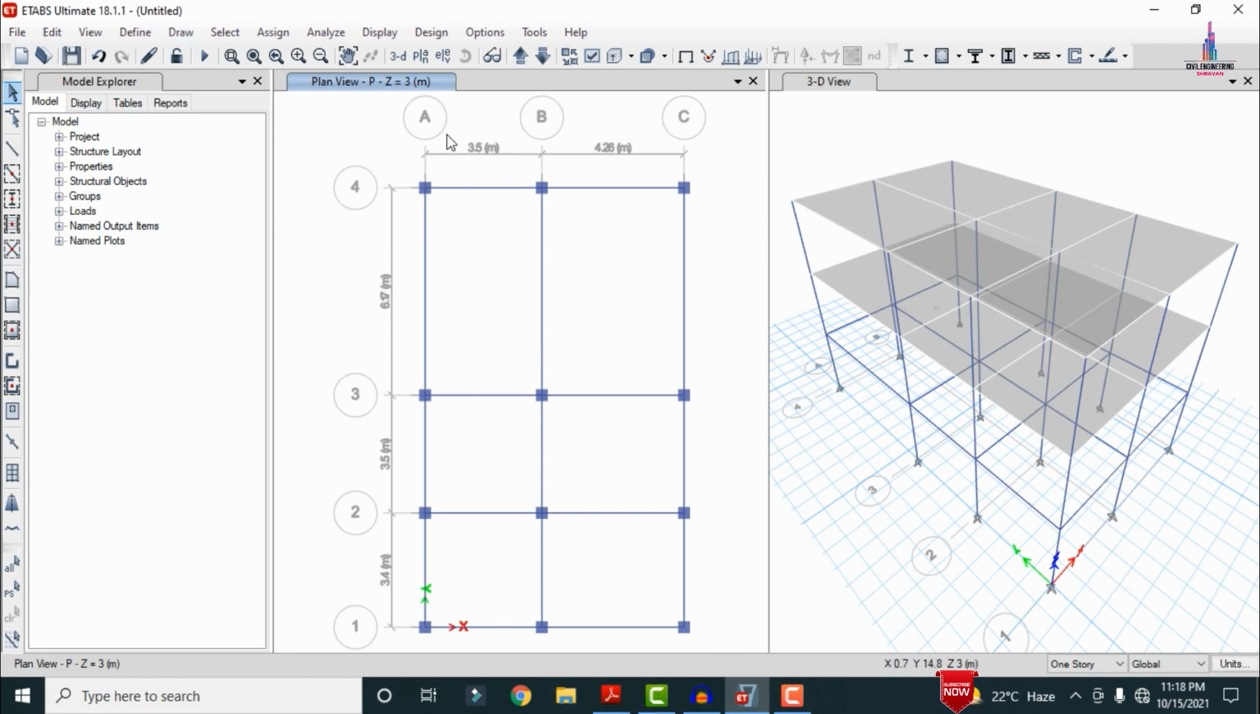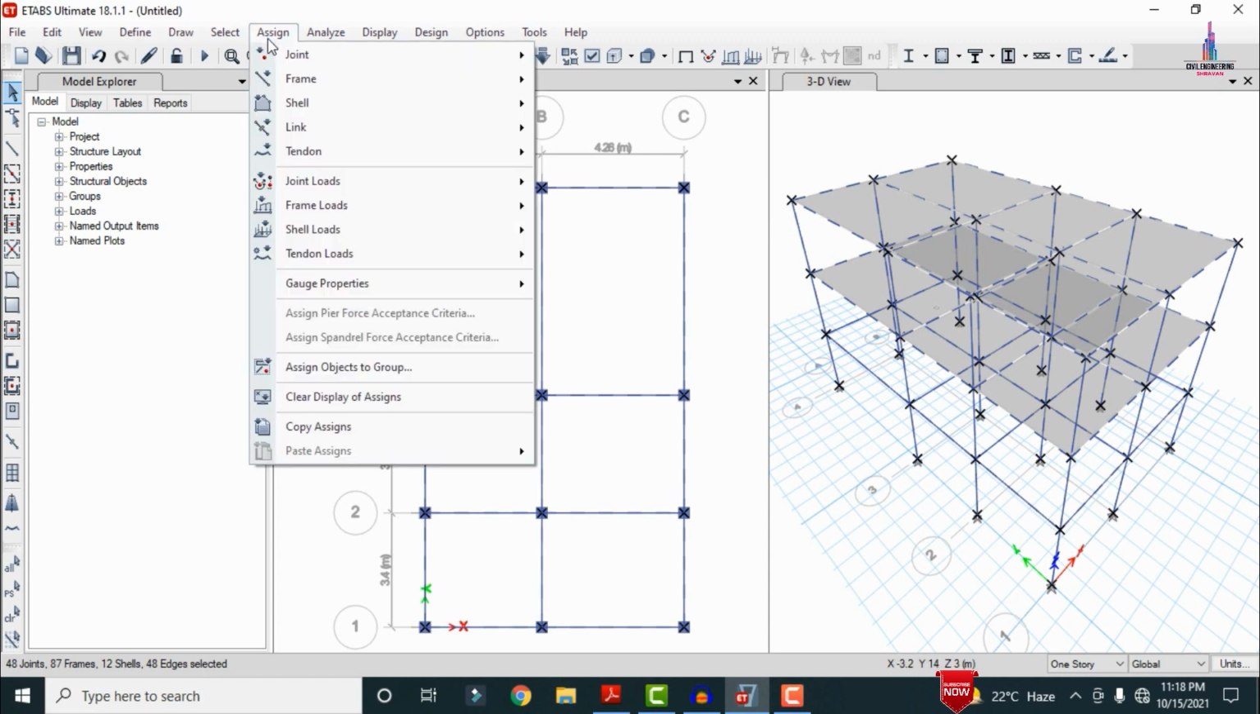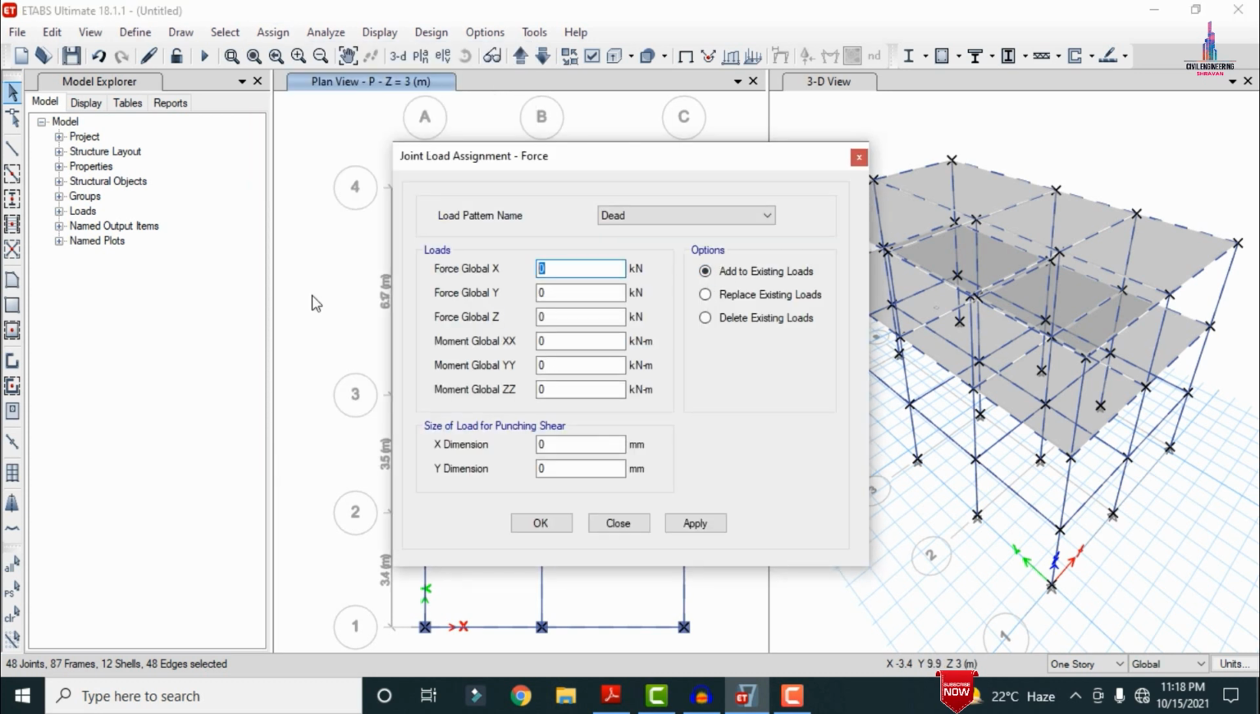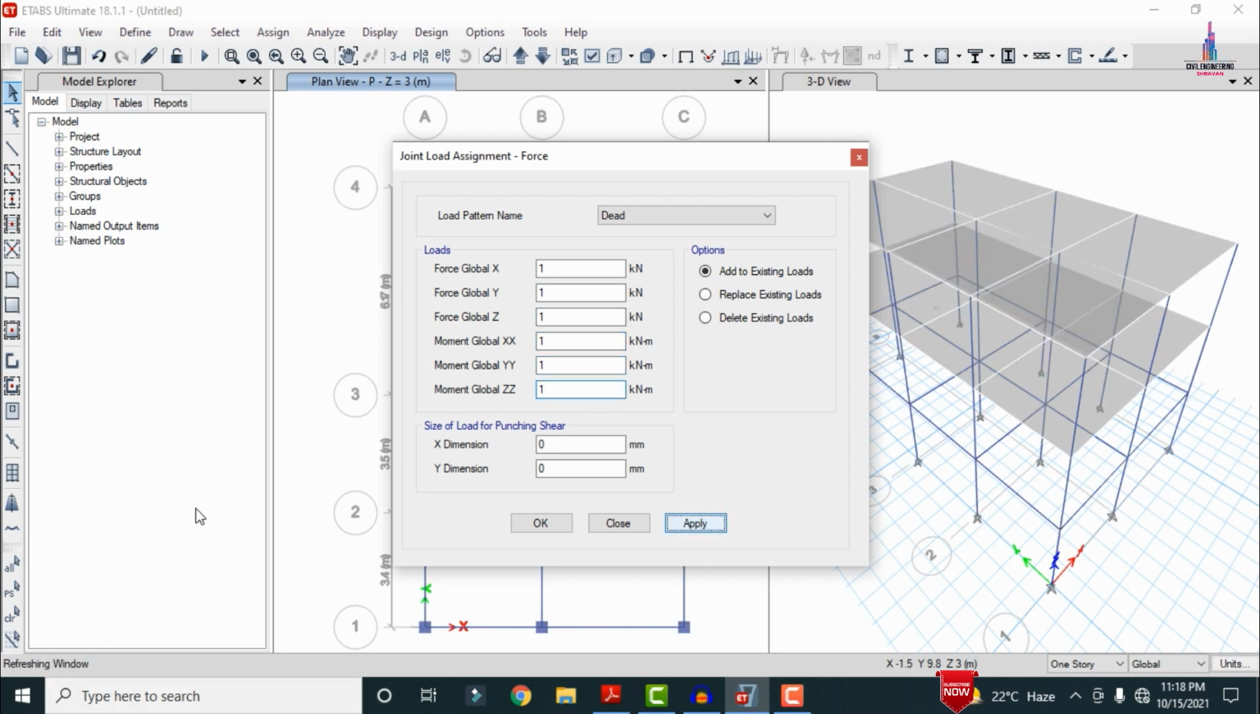Firstly we have to apply the self weight. For that, firstly we have to select Control A option, go to assign, joint, and I am selecting joint point load, forces, add to existing loading condition, and select this force as 1, 1, 1, 1, 1, 1. Click on apply option.